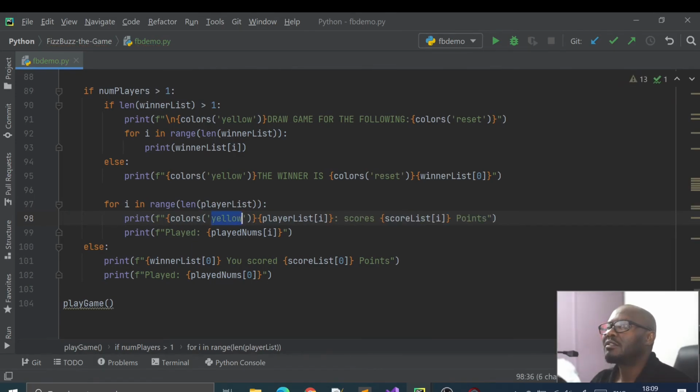Colors magenta. And then reset here. Points. Okay, reset here. Okay. What's happening here? Who is this? Yeah, I think the same thing here.